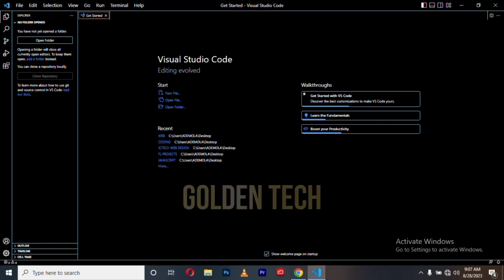If you have your Visual Studio Code installed already, then you should have a similar screen like this, though this one has already been installed. But you should have a similar screen like this.